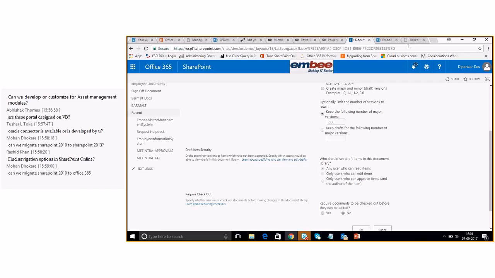Yes, Tushar, I do believe that an Oracle connector is available, but you have to write certain code to connect this Oracle data into a SharePoint list. It's not readily available.